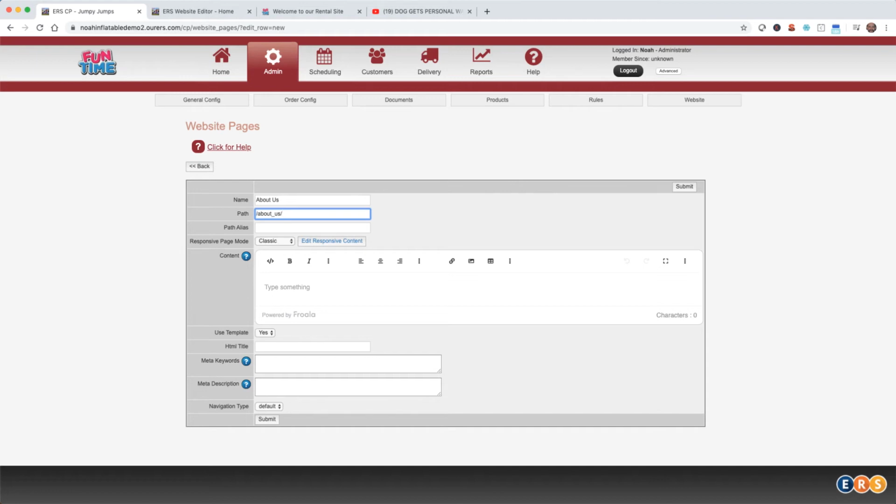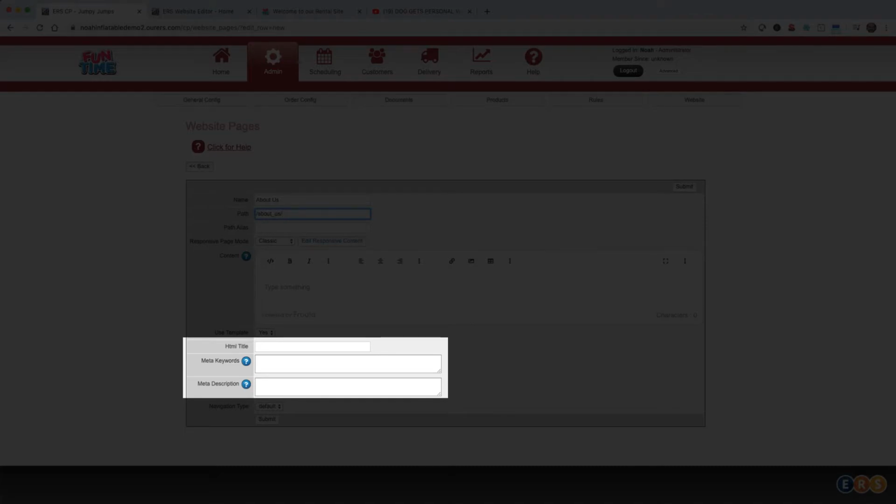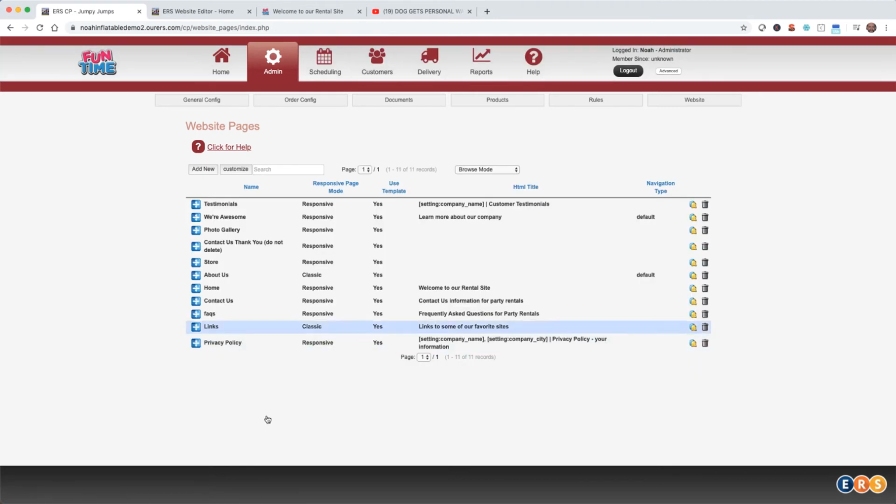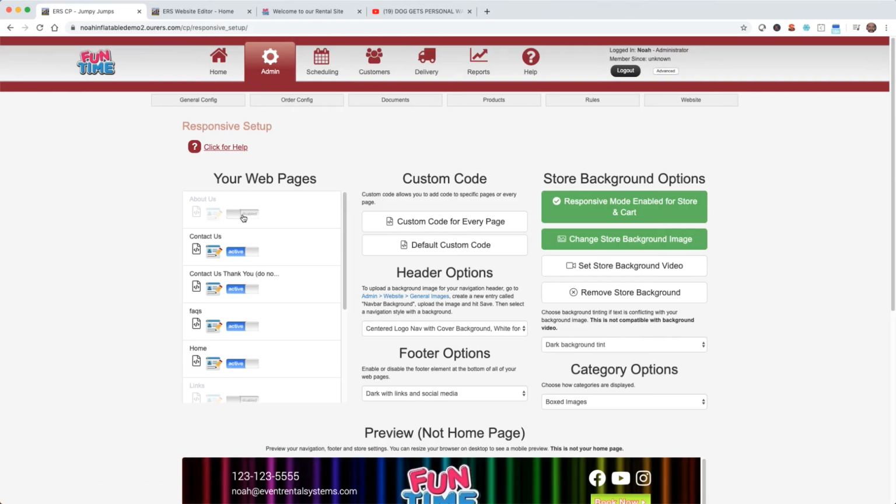Don't need to worry about content here. We'll edit that in the responsive website editor. I am going to use a template, and I'm not going to bother updating the meta tags right now. We're going to use the default navigation type, so we're good to go. I'm going to click Submit, and then I can go back into Responsive Setup and click here to make it a responsive page. And now that it's a responsive page, I'm going to build it out the way I want it to look.